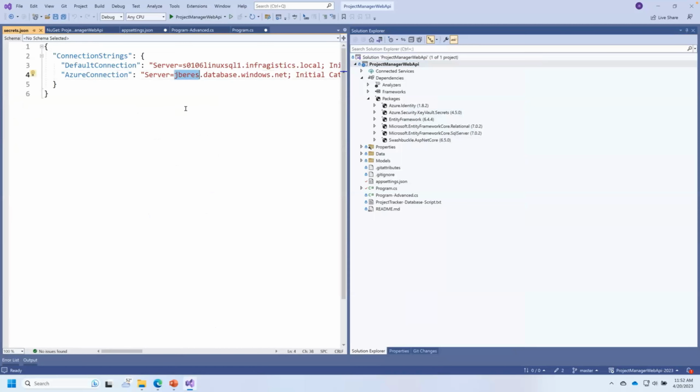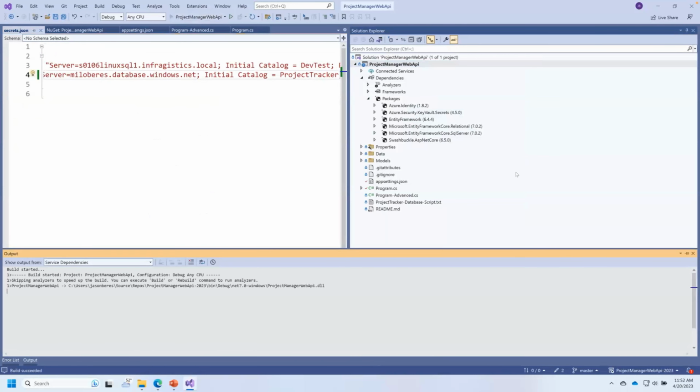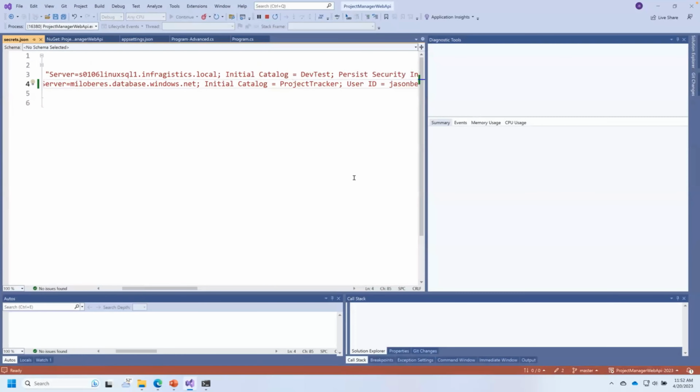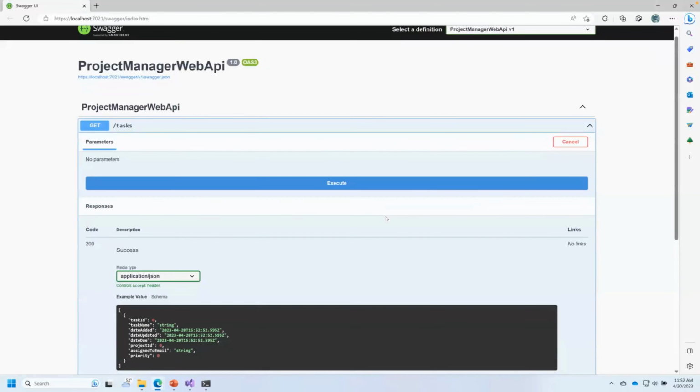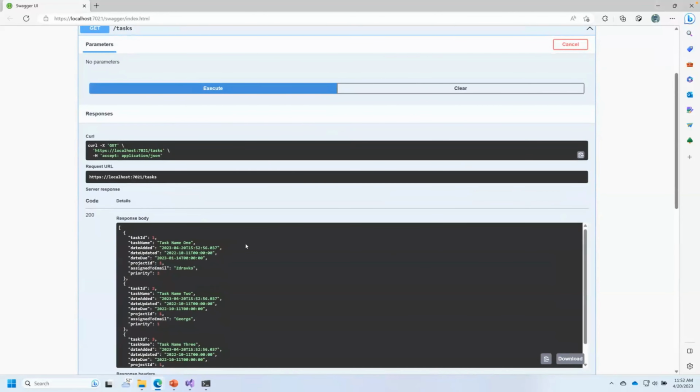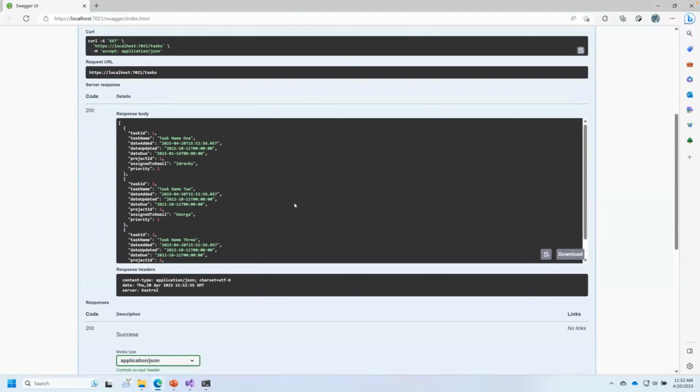This is going to jbarris.windows.net. Remember, our database is called milobarris.database.windows.net. Our initial catalog is not PT test. That was in the demo in our SQL Server resource group. Our initial catalog is called Project Tracker. That's the database that we created. So now I save this, I hit run, and it's going to use this Azure connection. And basically we should see the same thing that we just saw on my SQL Server resource group. This is going to go and get those 3 items that we have in the cloud.